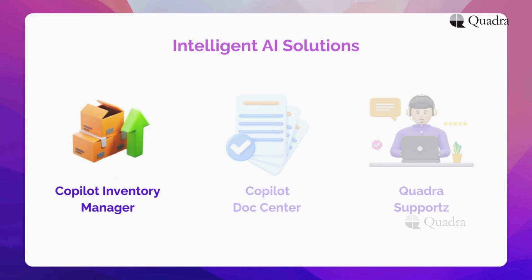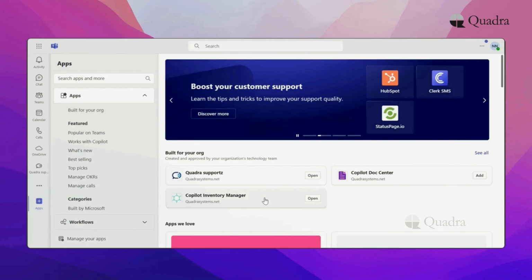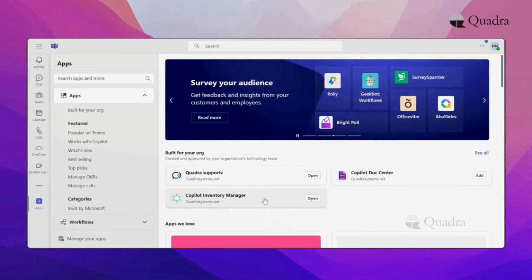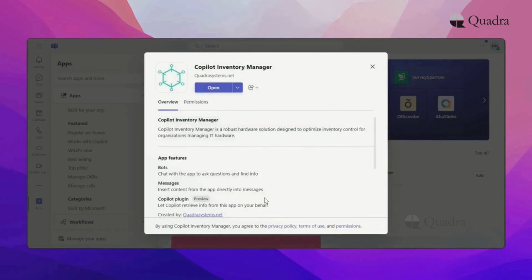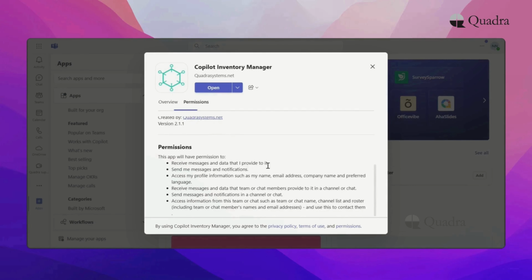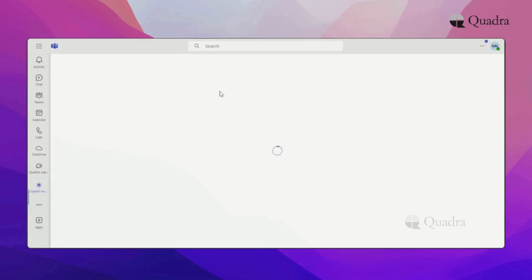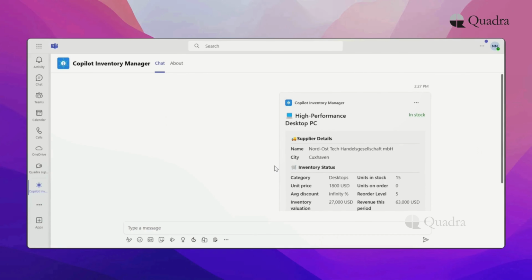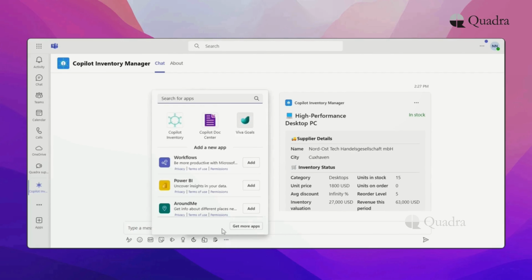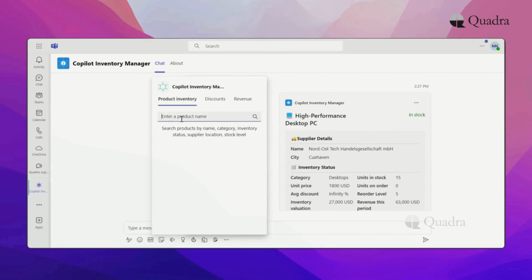In this session, we will shine a spotlight on Quadra's Copilot Inventory Manager, specifically crafted to administer inventory, which is the process of storing and managing goods using Copilot extensibility, allowing you to enhance Copilot, tailored to the needs of your enterprise. This is Quadra's Copilot Inventory Manager interface. Picture this scenario where you have numerous products spanning various categories. Let's see how Quadra's Copilot Inventory Manager seamlessly facilitates goods management.